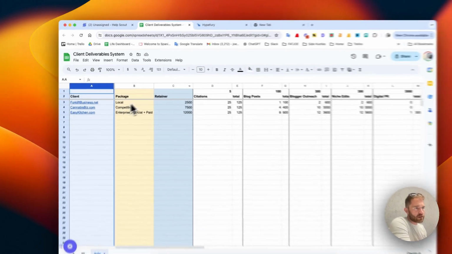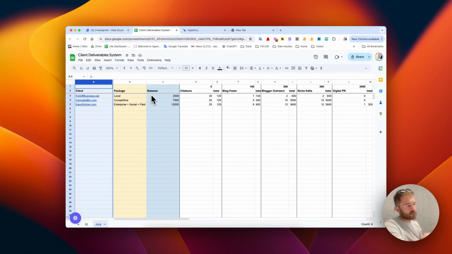And then we created tracks, we call them tracks, for each client, or packages, whichever word you want to use. But all this meant was some kind of set deliverable process, depending on the type of client it was. So if it was a local client in a non-competitive industry, it might be local one or local two. If it was a competitive client, we'd have another set of deliverables. And if we had an enterprise client, we'd have another set of deliverables. And these were just jumping off points.